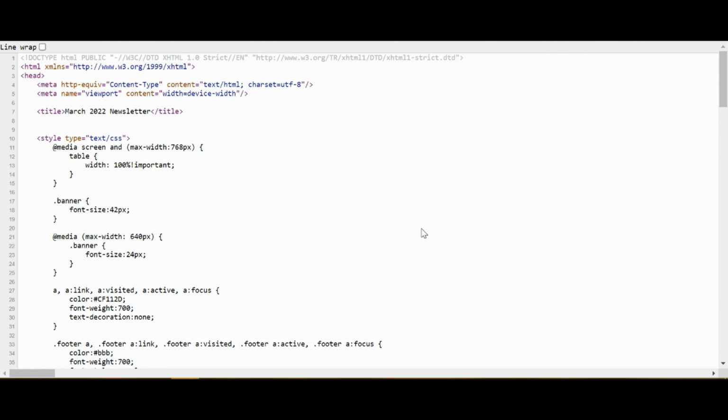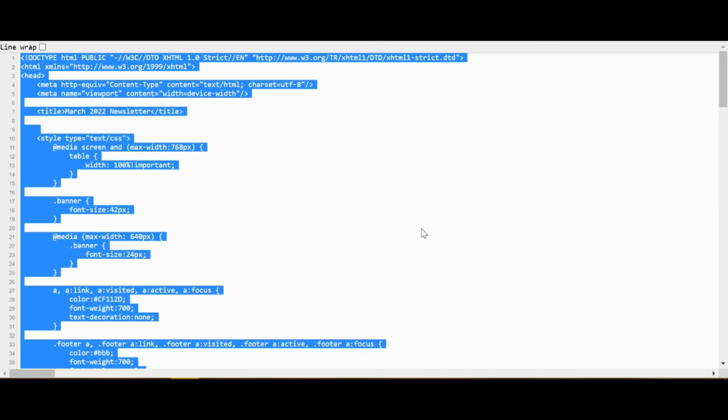This will open a new page with the page's source code. Highlight all the code on this page. You can use Ctrl-A on PC or Command-A on Mac to highlight all text. Then, copy it. You will need to paste the code into the appropriate location in your email distribution tool.